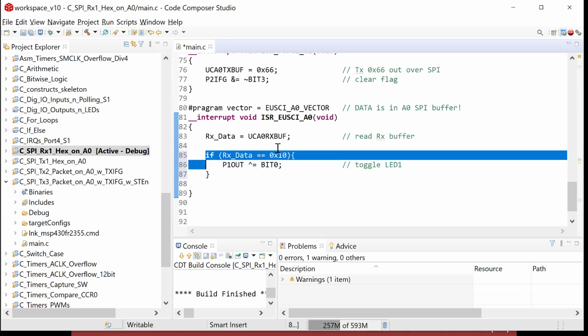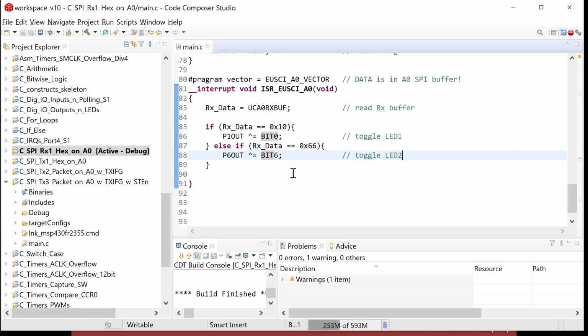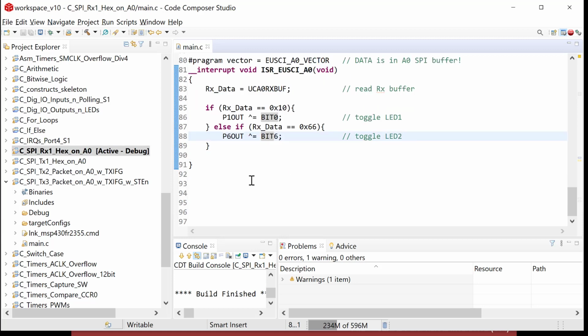I'm going to come over here, copy this whole thing, and go else if RX data equals 0x66, I'm going to toggle LED 2, which happens to be on port 6, bit 6. And now we hope we have all this set up. The reason I do it as an else if is that just in case something else came in, I don't want LED 1 or LED 2 to toggle. I only want to do it when I see these two pieces of data. And that's really all we need to do.